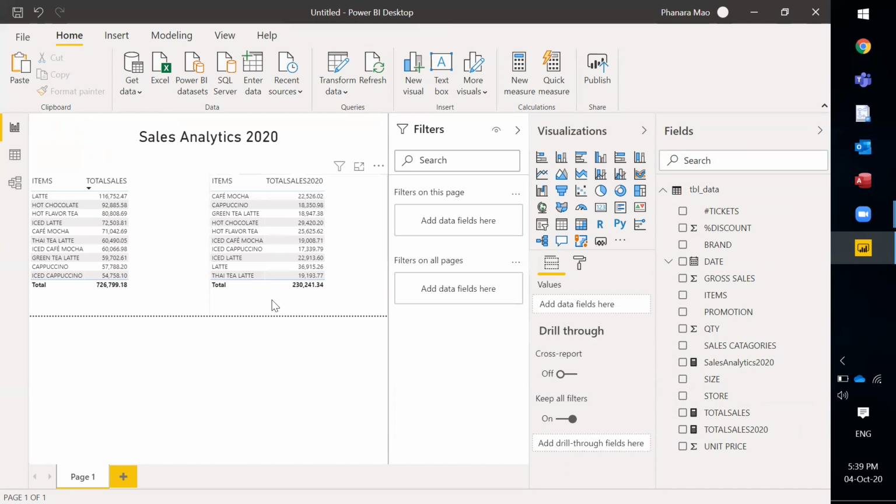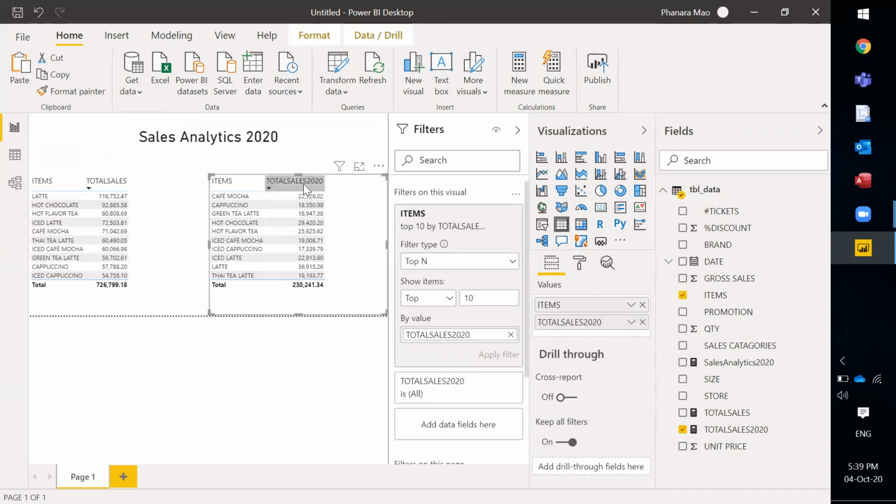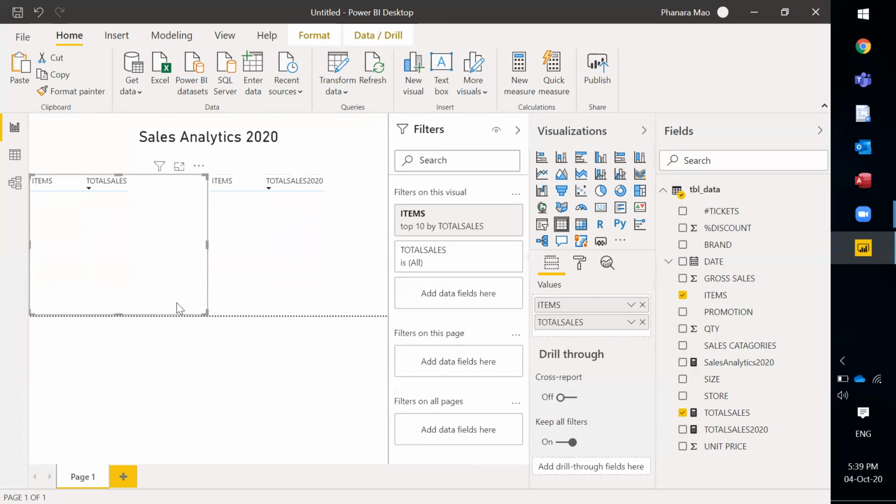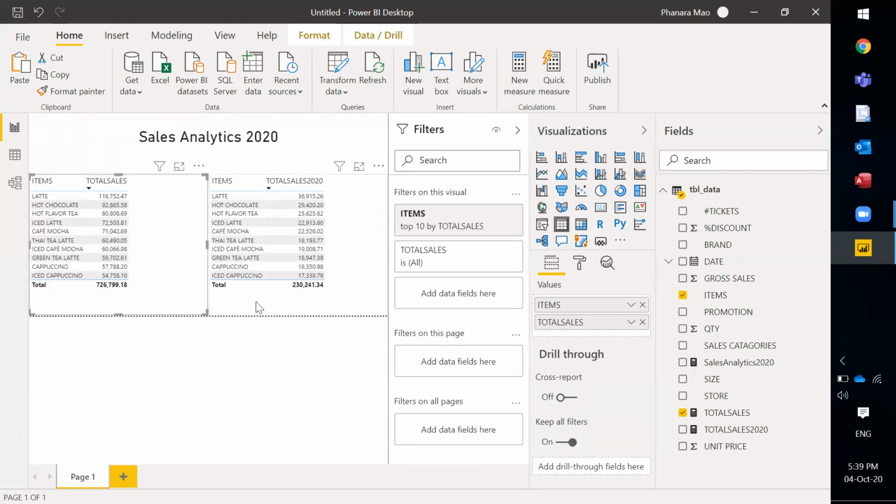So here it is. You got similar results, not the same. Lattes, chocolates, teas, lattes, cafe mocha, green tea, cappuccino, and so on. So it's the same thing, guys, which means that these are the top 10 items, not just in 2020, but before 2020, or maybe in the future as well. Very good, which means that we can never take these off our menus.